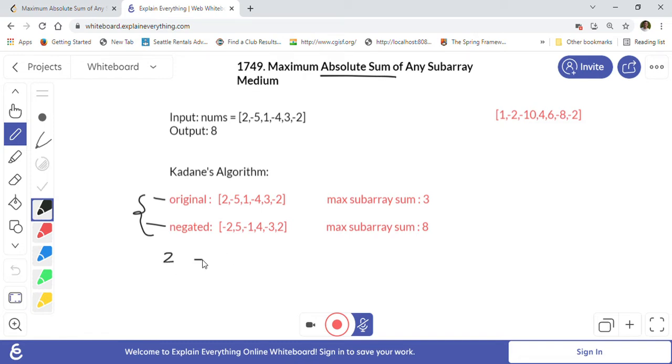So the first array is 2, minus 5, 1, minus 4, 3 and minus 2. In Kadane's algorithm, whenever the sum of the consecutive elements so far drops below 0, then we make that sum 0. So in the beginning the sum is 0. When we are visiting this element 2, then the sum will become 2. So far we have seen only one element, and the sum became 2 for that element.